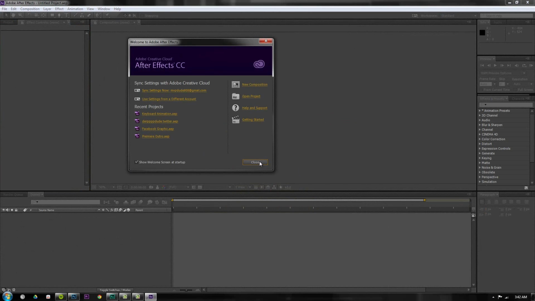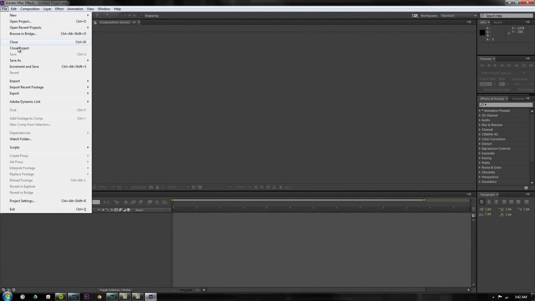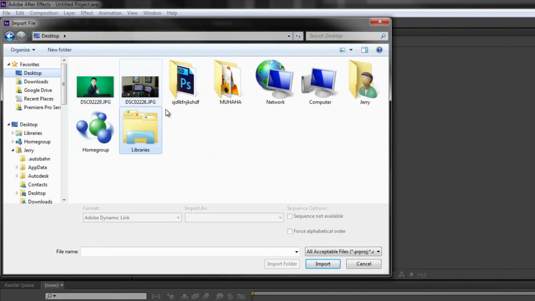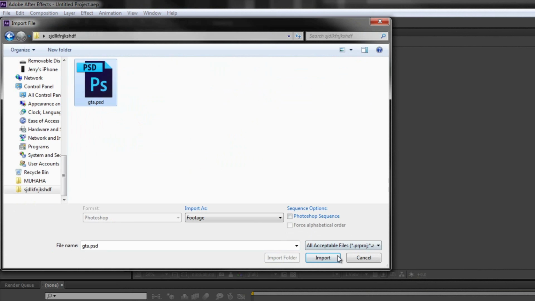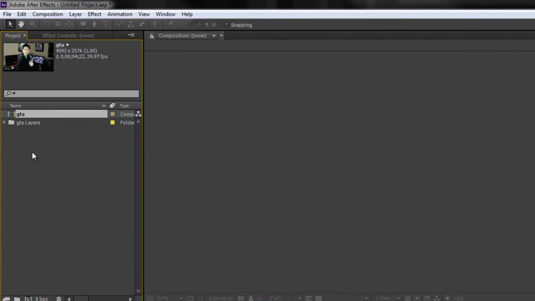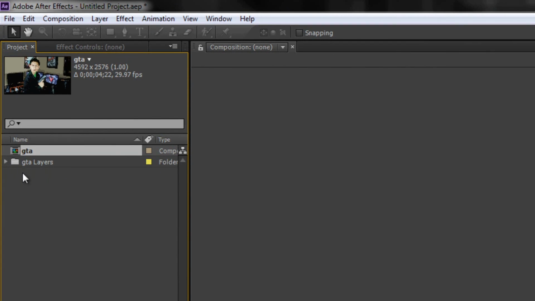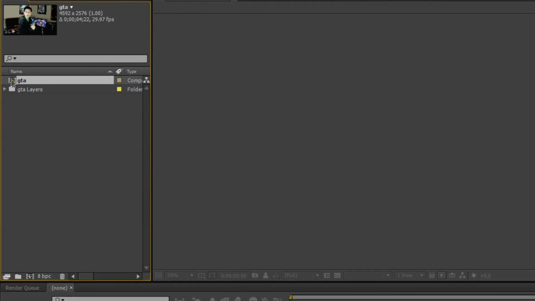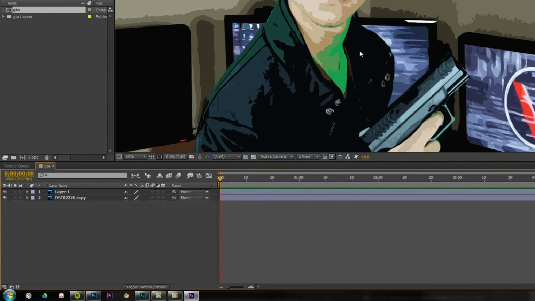And you'll get this window. You can just click Close, go to File, Import, File, and look for the Photoshop file that you made, if you're going to edit in this program. Import, click OK. Alright, and now it's imported. So I have your Photoshop file in here. We even have all the layers. So all you have to do is double click this composition that says GTA. Double click this little icon there, and it'll open it up in your program window.